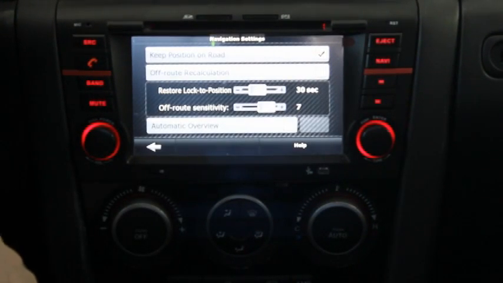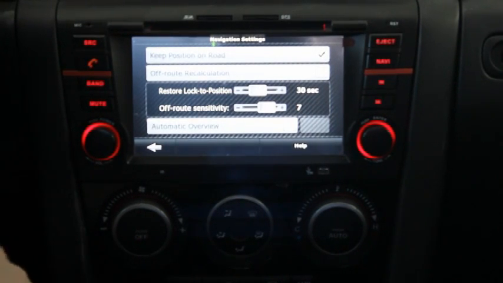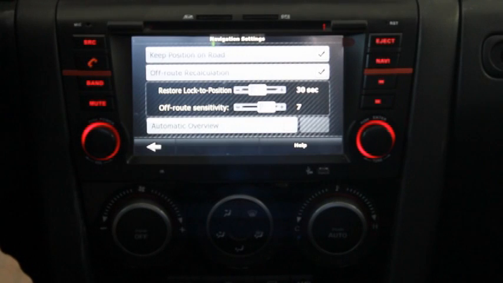Navigation lets you choose to have it automatically recalculate if you're off route. For some reason that's been turned off. I've turned it back on. And also the off-route sensitivity, so how long it will wait before it recalculates their position in case it's just a slight GPS error.